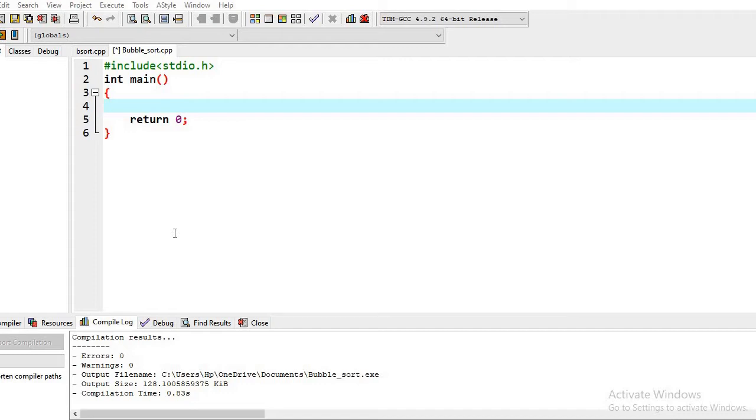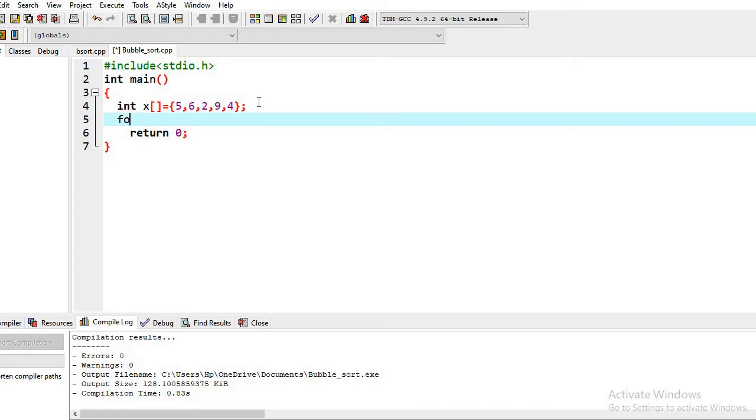Now we'll see how to implement this in C with the help of a C program. First of all, we have to take an array. I'm taking an array with a simple name x. Here it is: 5, 6, 2, 9 and 4. Suppose I have taken these elements. So I have taken 5 elements here and initialized the array like this. Now we will start our logic for the sorting.